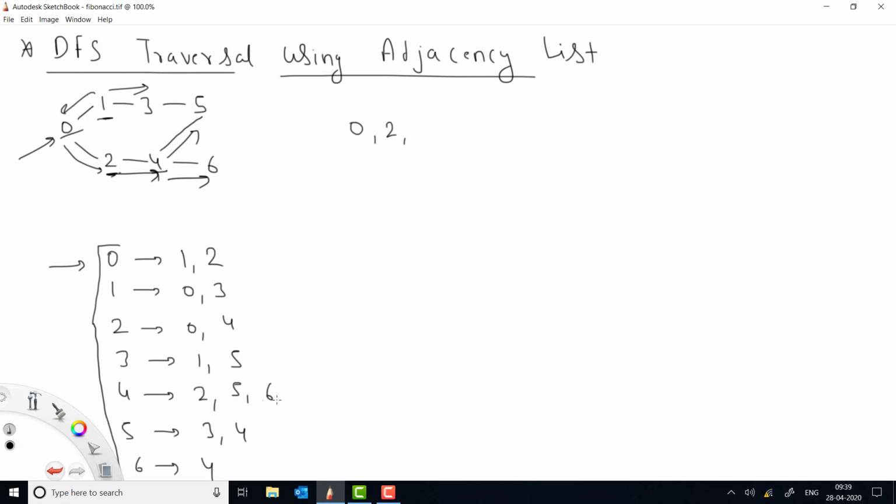So I have written 2, 5th and 6th. From 5 I can go to 3 and 4, so I have written 3 and 4. And from 6 I can go to only this index or this city, so I have written this one. So this is a way that I can represent the graph.